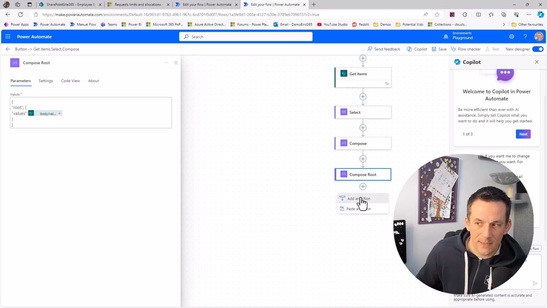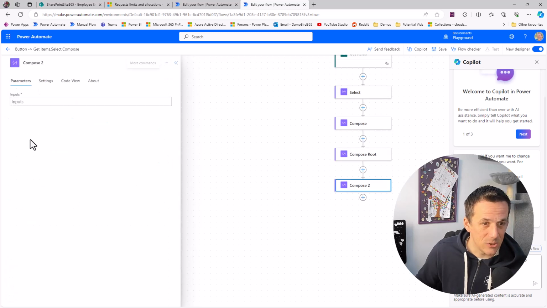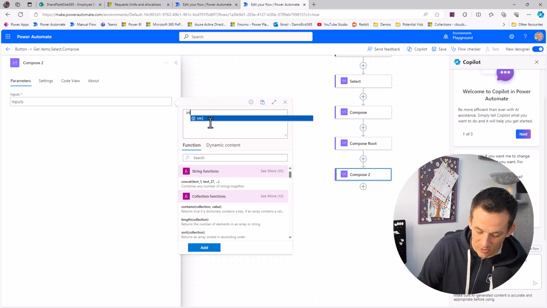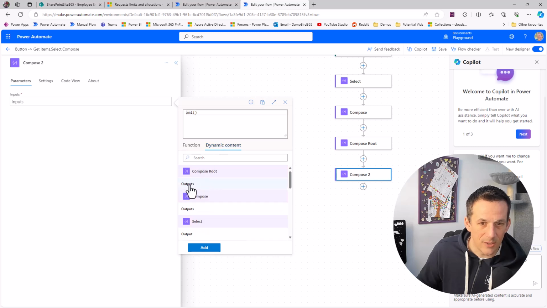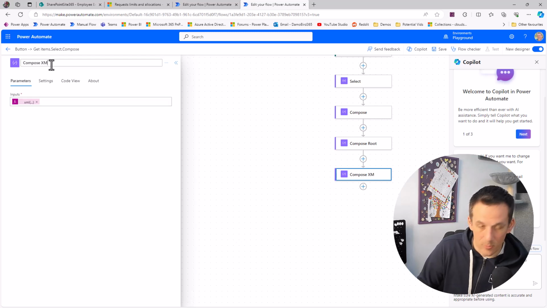Next up, what I need to do is I need to convert that into XML. And again, the easiest way to do that is to use a compose. You could combine a lot of these expressions into one, but for ease, and because it's only one action, I'm doing it as separate actions just to try and help with the understanding. But we use this expression XML. I go into my dynamic content. I choose the output from the root that we've just created, which is our object in JSON. This will convert it into XML. I hit add, and we'll give this a name of compose XML.